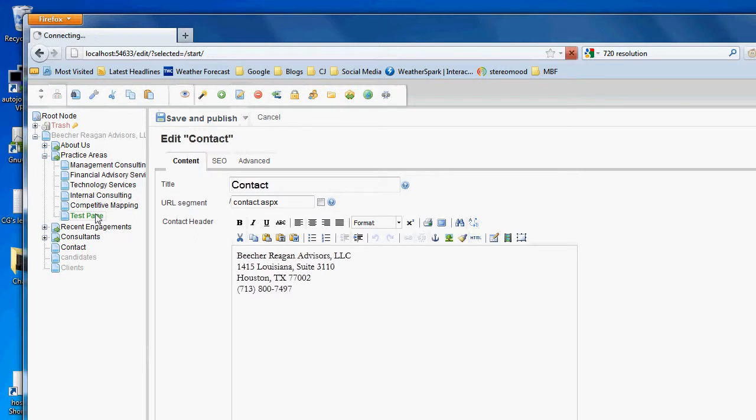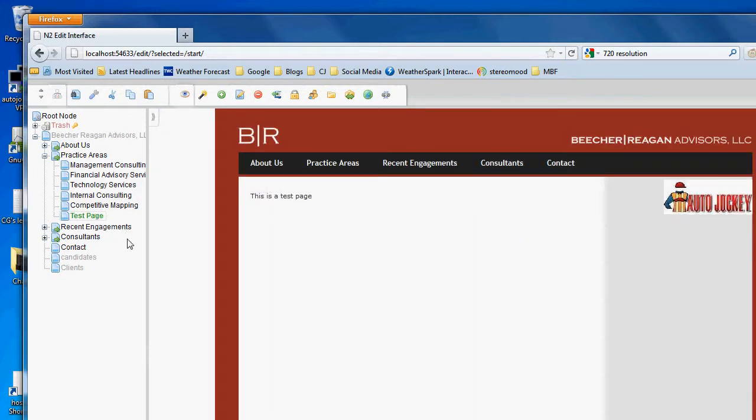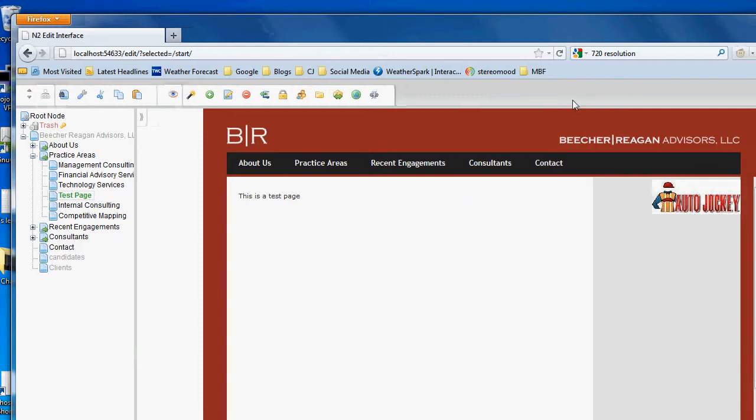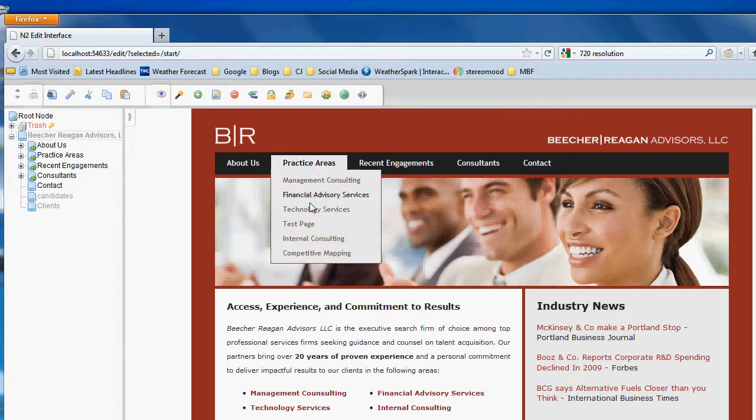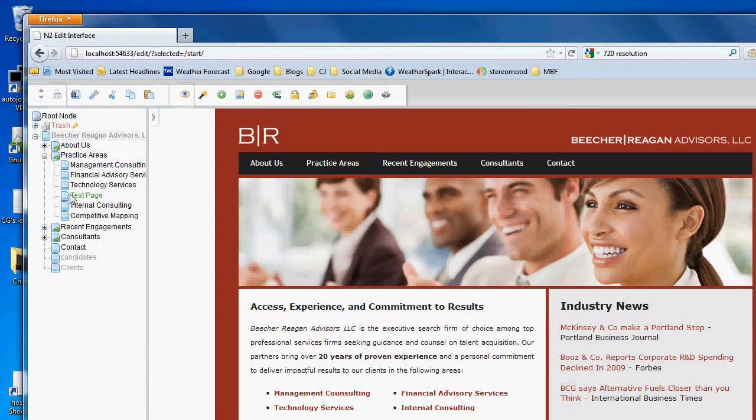Now let's say you'd like to change the page ordering underneath practice areas. We can do this by selecting the page you'd like to change the order of. In this case, we're going to click test page, and use the arrow buttons up top here to change the page order. To view these changes, you'd have to press the refresh button in your browser. As you can see, the test page has moved up in accordance with the changes we've made.